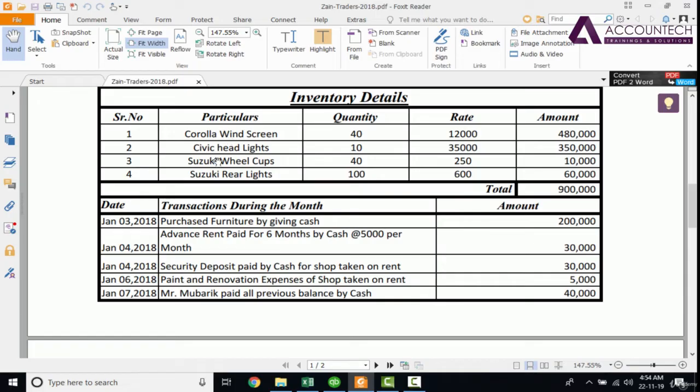Anything besides inventory items is a non-trading activity. For example, if we have purchased furniture, now furniture is not our main course of business, we are just purchasing it for our business. So this is a non-trading activity, and paying rent is a non-trading activity, security deposit is a non-trading activity. Anything which is not connected to the inventory directly is a non-trading activity.